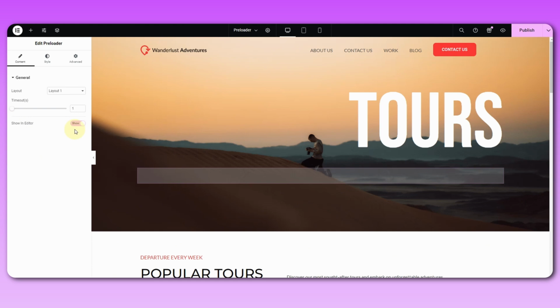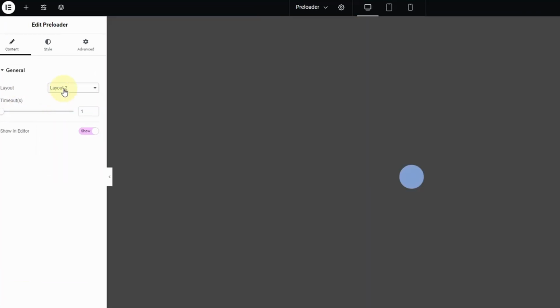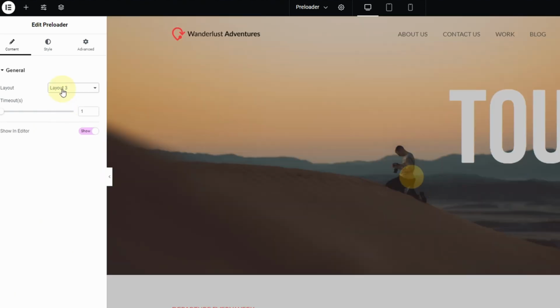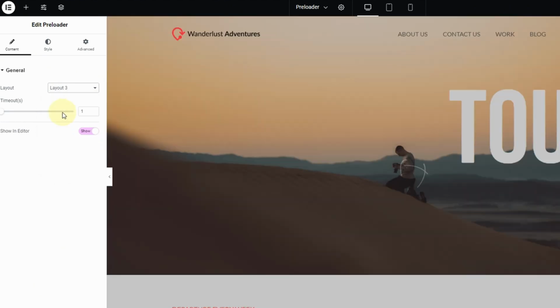Okay, let's go back to the first option in the general section, that is layout. Here you have got 10 unique preloader designs at your fingertips. Each one offers a different animation style, but that's not all. XPro Elementor also gives you the flexibility to create a custom preloader. Simply select this custom option. I'll show you how you can do so at the end of this video. I like layout three, so selecting it.